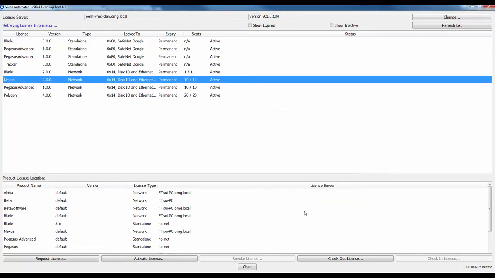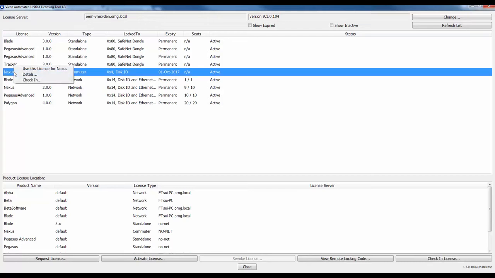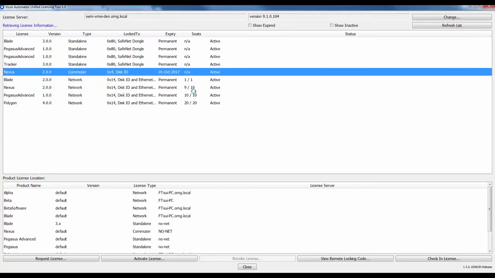I will now see another instance of that asset populate, but with the type of the license set to commuter. I will right click on this license and select use this license for Nexus. When I'm done with this commuter license, I can simply let the time expire, so I can wait until October 1st, or I can check the license back in by right clicking on this asset and selecting check in. I will now see this asset disappear and the seats return back to 10 of 10.